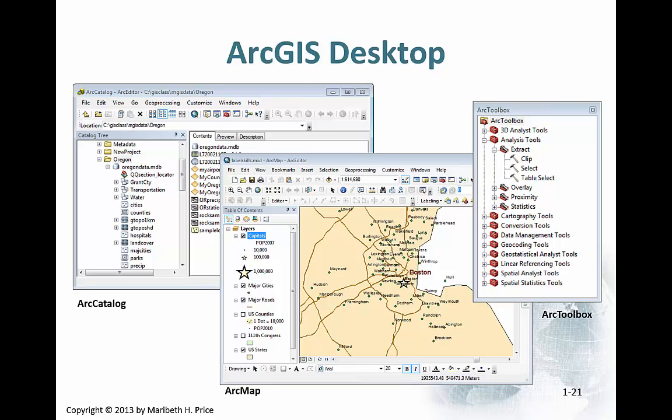There are three main components of ArcGIS Desktop. ArcCatalog, which you should consider as Windows Explorer for GIS. It's very convenient for previewing data, moving and copying files. ArcMap is used to compile multiple data sets into the maps for printing or further analysis. And ArcToolbox contains all the tools for further processing the GIS data.